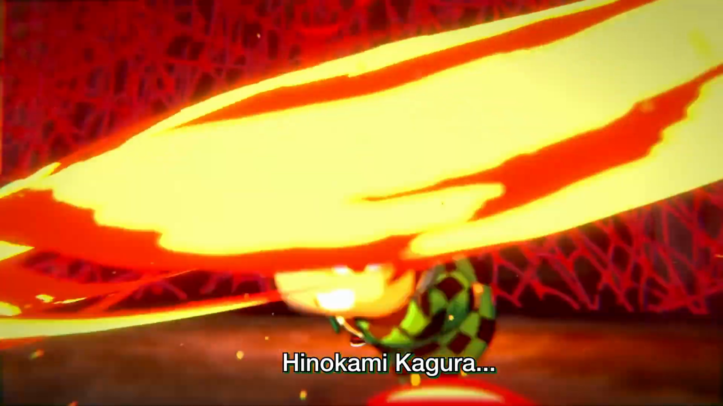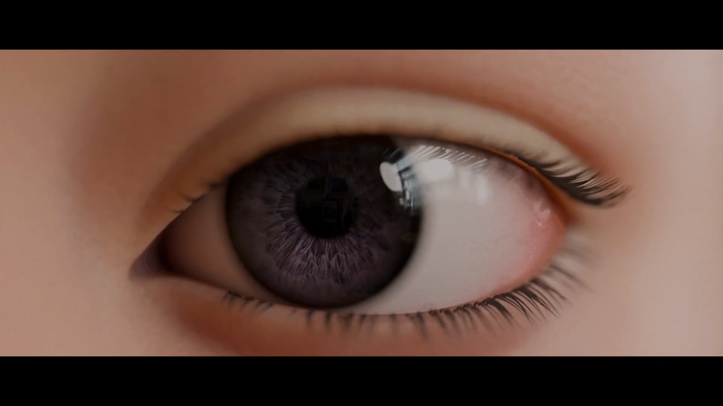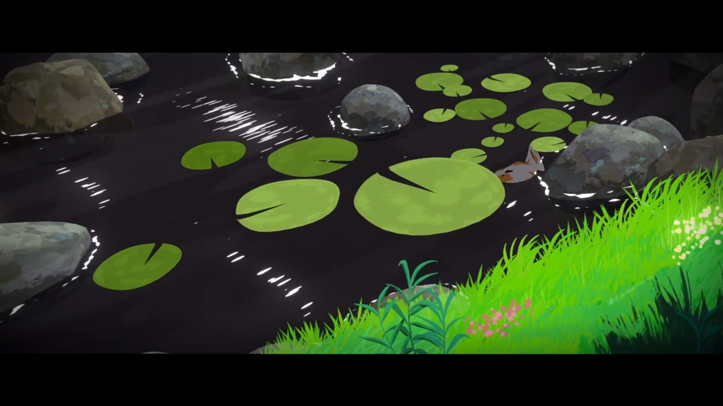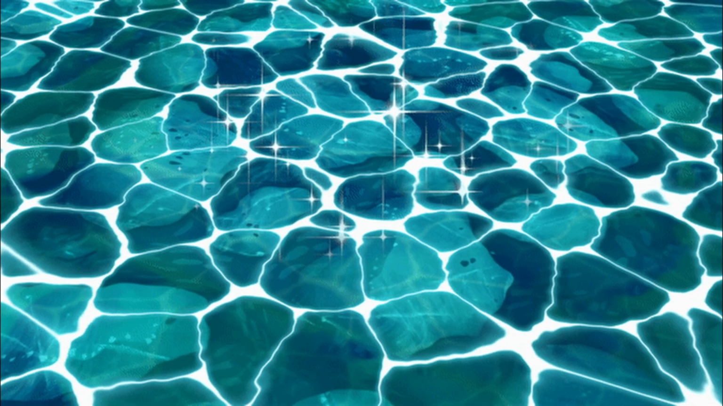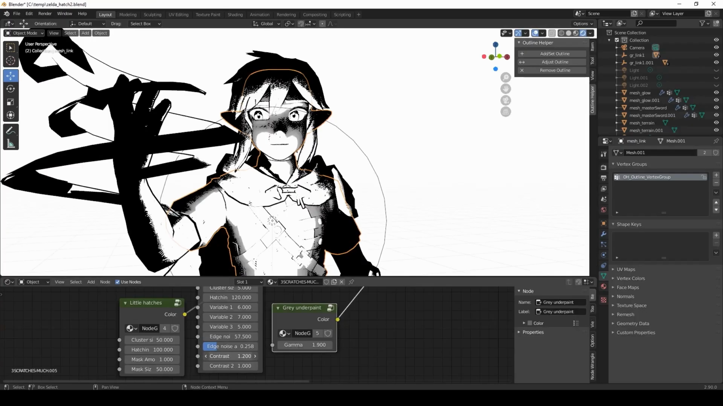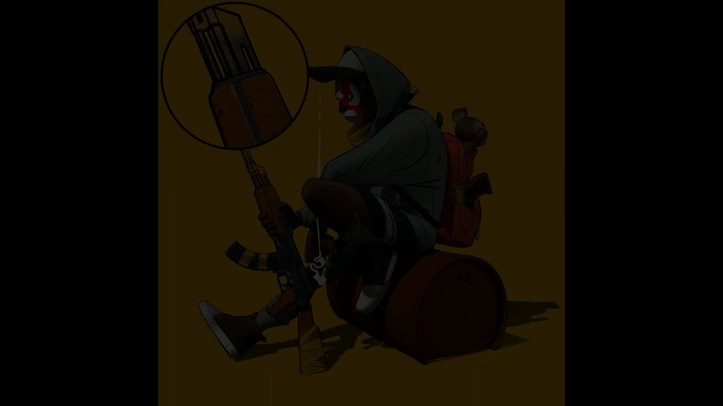Today, we're taking a look at 10 fantastic and free NPR assets available for Blender. If you're interested in creating stylized or anime-type renders that go beyond the photorealistic, then this video is for you. These assets cover a variety of NPR styles, so whether you're into anime or something else, you're likely to find something you'd like to have.